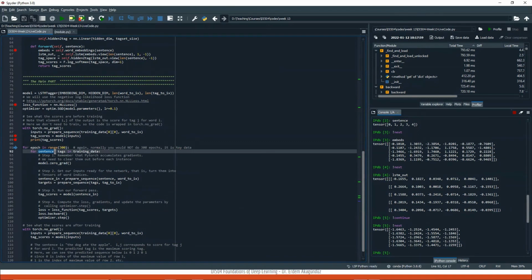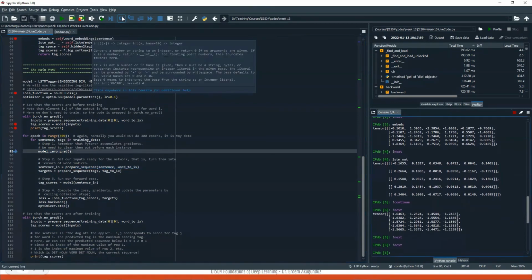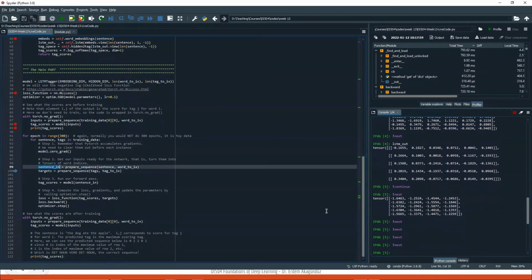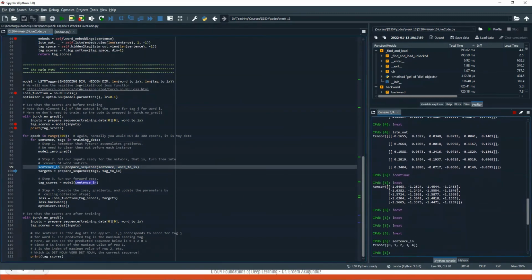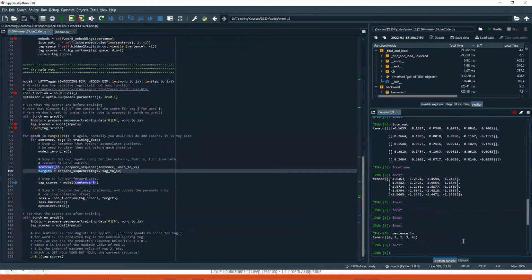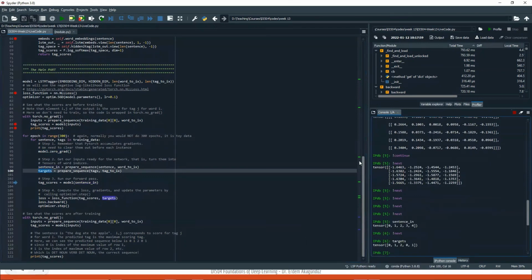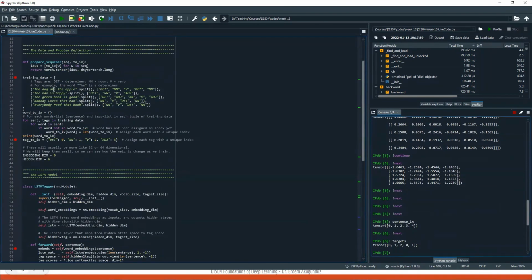So for each sentence in the training data and for each label in the training data, you do this training. In training, what you do is you accumulate the gradients at each batch. Each batch is a sentence here. So you first initialize your gradients, you make them 0. Then you prepare the sequence, for example, like this. Again, this is the first sentence. So the sentence in will be this. And these are the targets. Why are these the targets? Because the first sentence was, if you remember, the dog ate the apple.